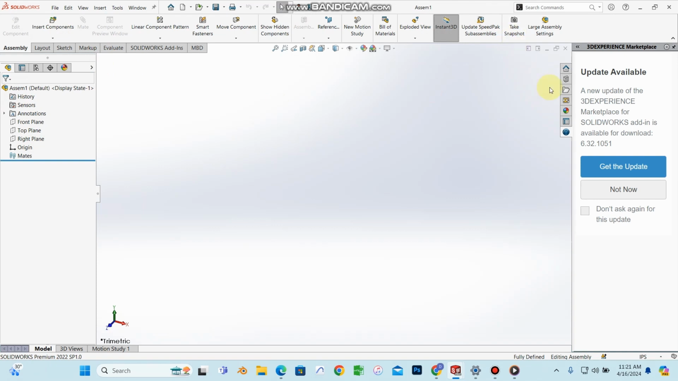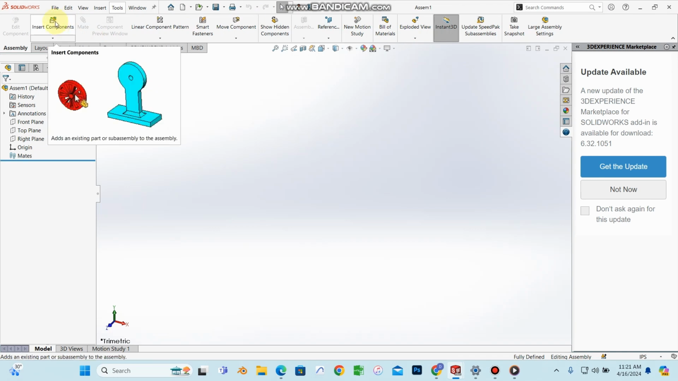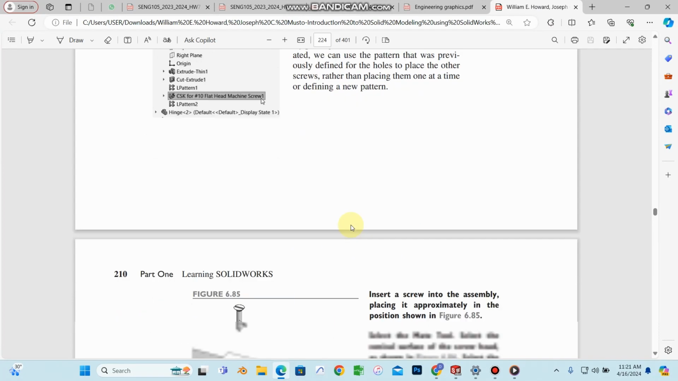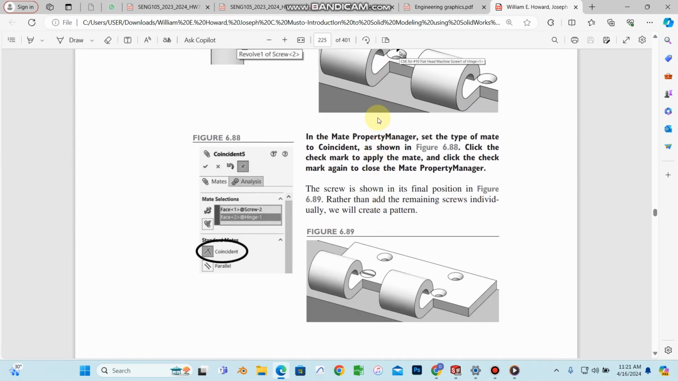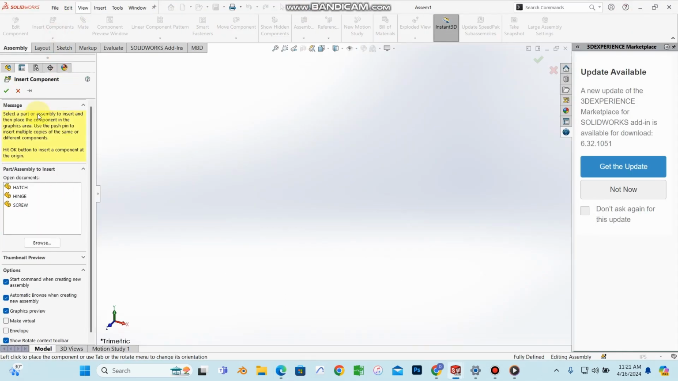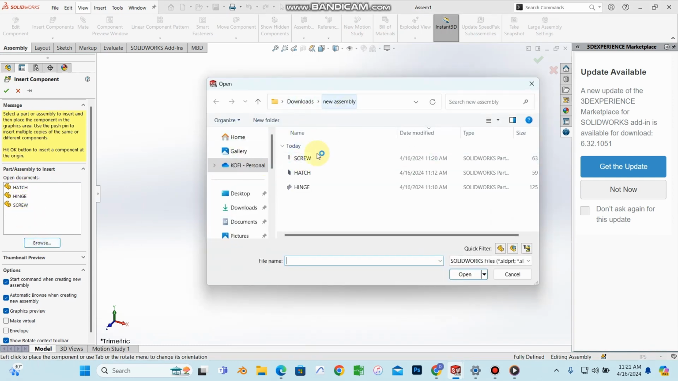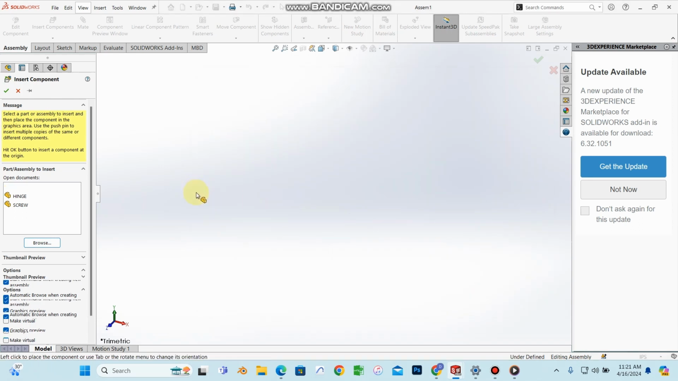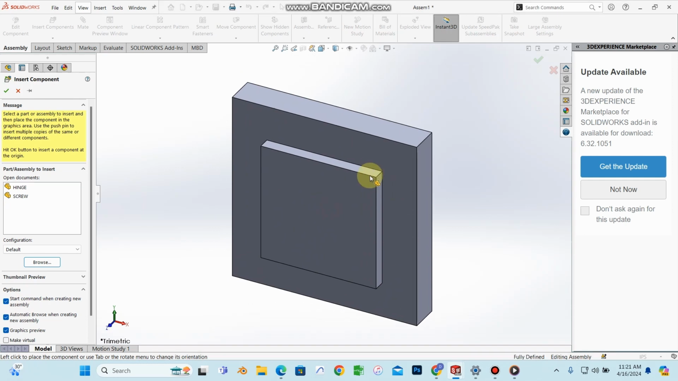You already had a window like this, so we'll go to file. No, insert components. We want to insert the components one by one, but this time we want the base to be the hatch. We want the base or the main part to be the hatch. So we go to insert components, then the window appears. If you don't get these parts there, you can go to browse and then go to the folder, and then you can select the hatch. Okay, and then click on open. So you have the hatch here, place it here.